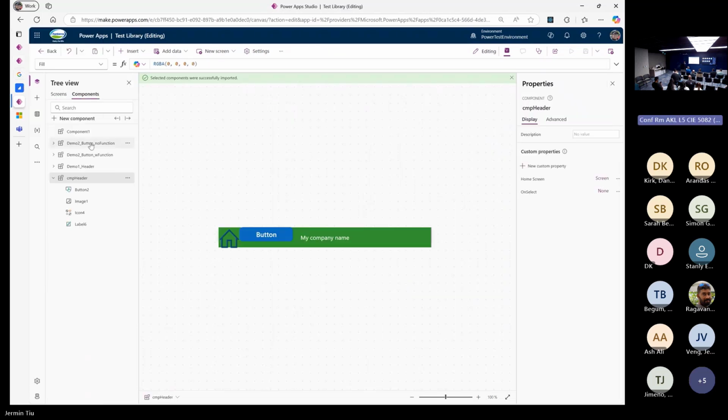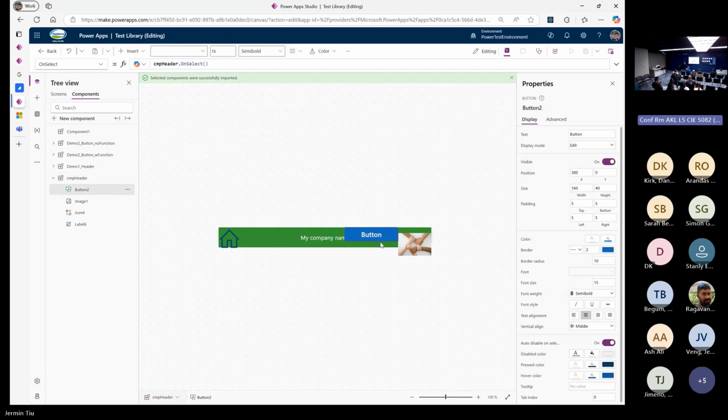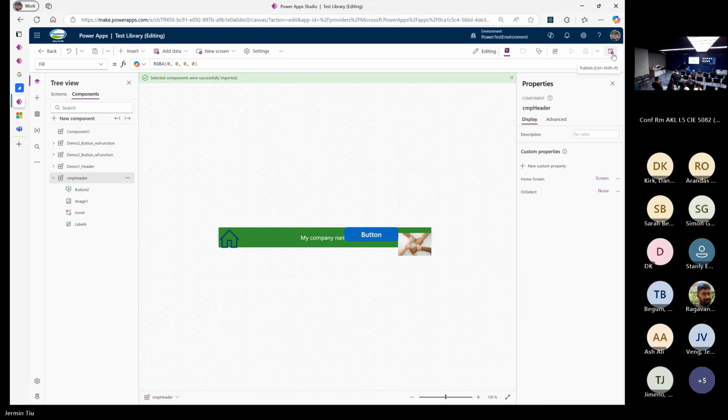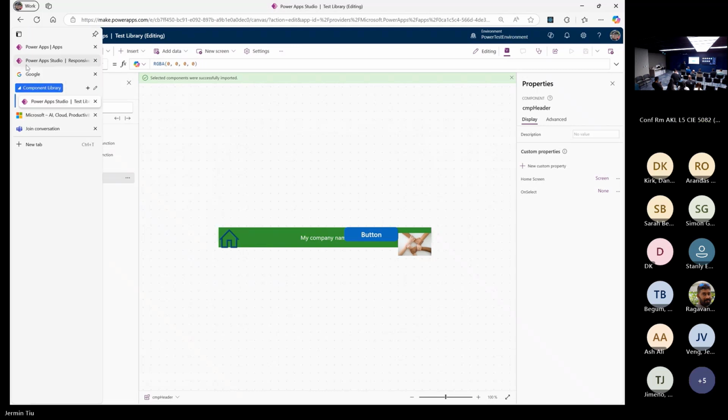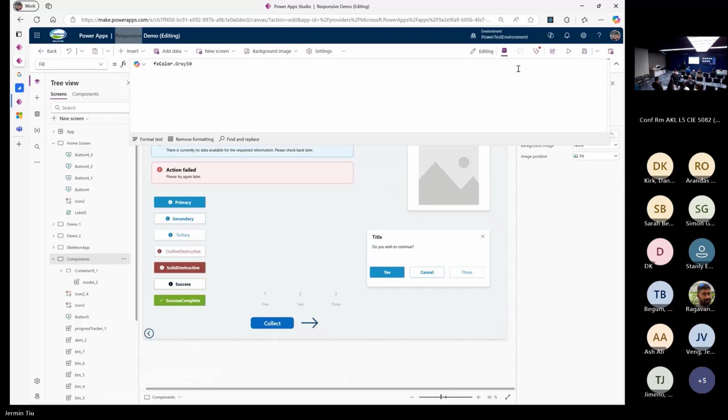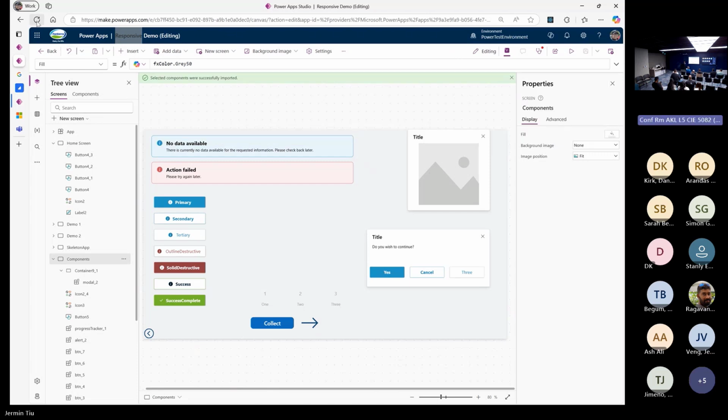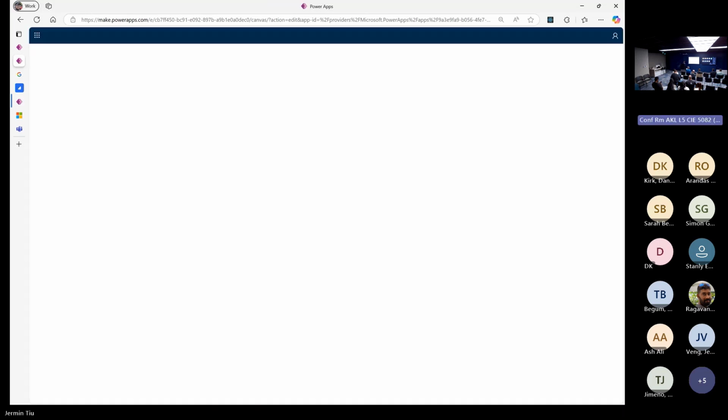My test library, here's my component. Just going to shift this button this way a little. It doesn't update automatically. So if I refresh this page right now, and this is one of the limitations of components.